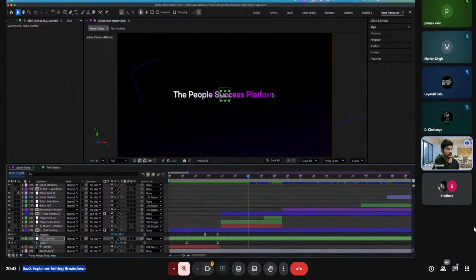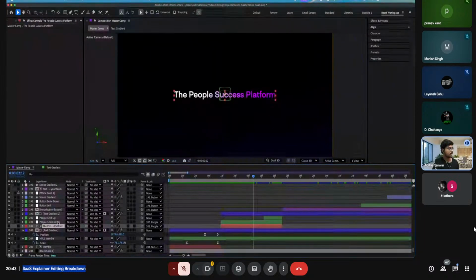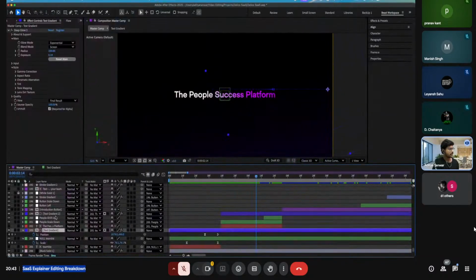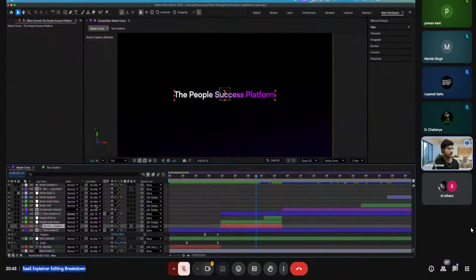This is also the same, just like the previous one we have done here. This is the repeated part, and the same part you can copy paste. I've also duplicated the text gradient, as you can see. The color of the layer is also the same. I've duplicated it, and then I've track matted this to the new text, which is this one. That's how we get the second text effect.